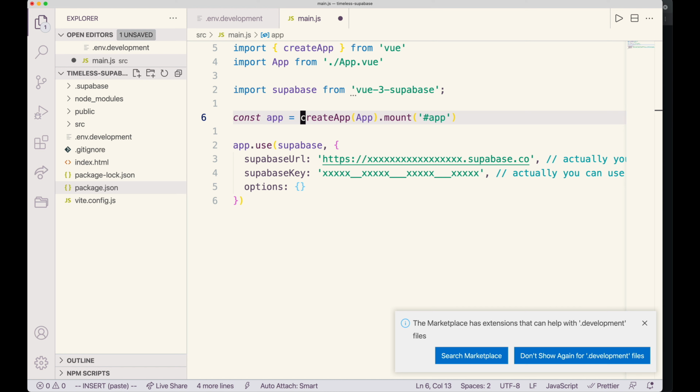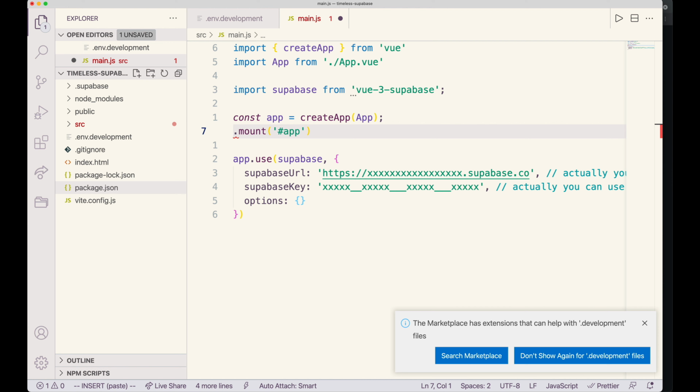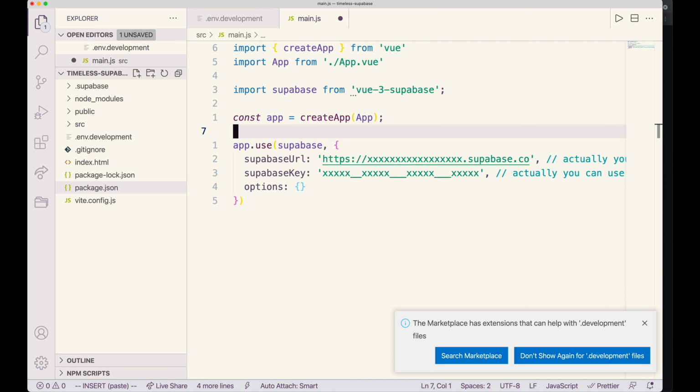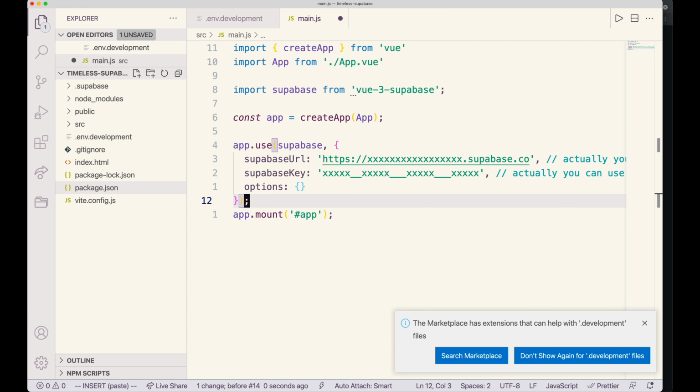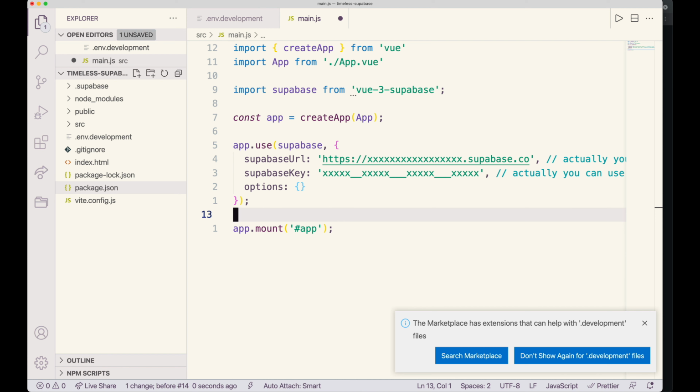We'll say const app equals, and we'll just stop that there, and then we can mount the app. And I'm not sure if this is important, but they are doing it after they pass in Supabase. Just in case that order is important, I'll just mount it at the very bottom of this file.